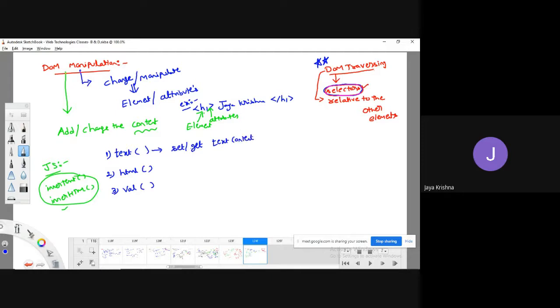In the previous class also I defined this same text method clearly. What about the HTML method? It is also meant to set or get the text content, but the content is in the form of HTML. So there is a difference between inner content and inner text, and there is a difference between inner text and inner HTML. In inner HTML, I can apply HTML code.